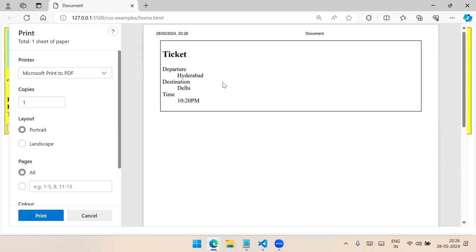Content will be same. That means you can decide how the presentation should be in a printout, how the presentation should be on screen, and how it should be on speech. In speech, I don't want it to read ticket. Then what we will do, write another style, media is speech. There, this heading display as none. That means heading will not be there. It will read only departure, destination, and time. I don't want unnecessary things to read.